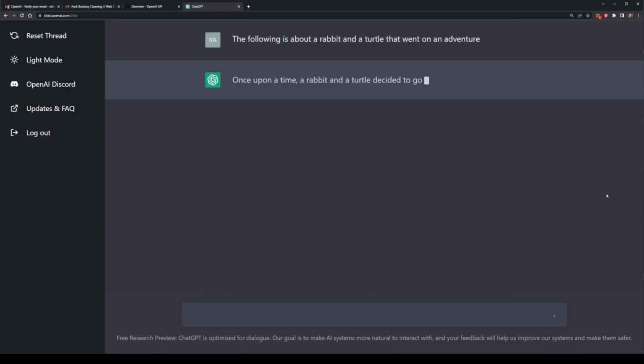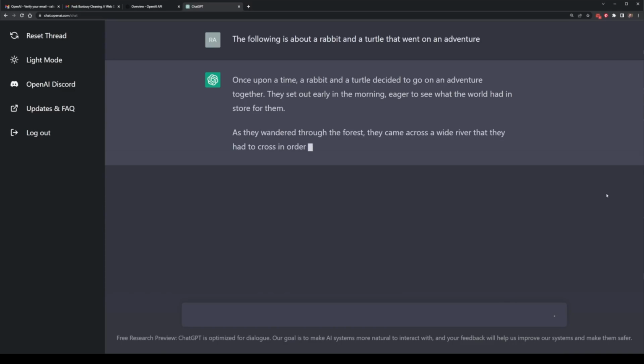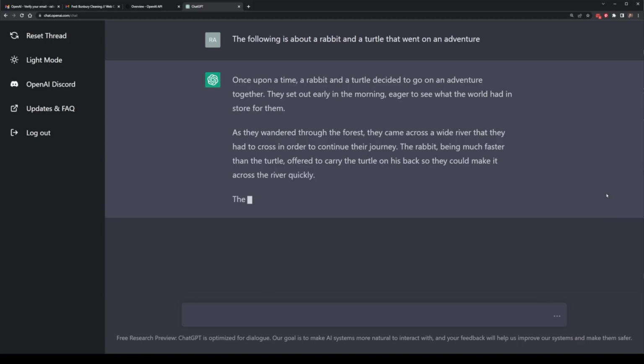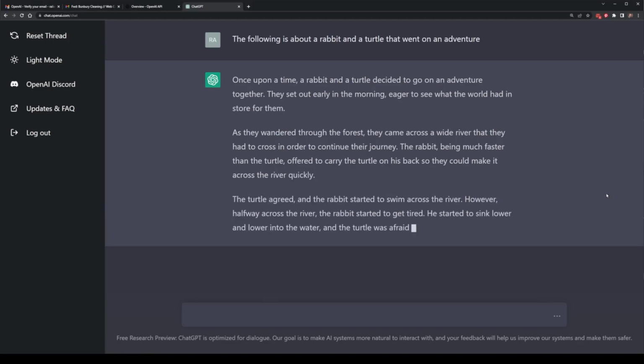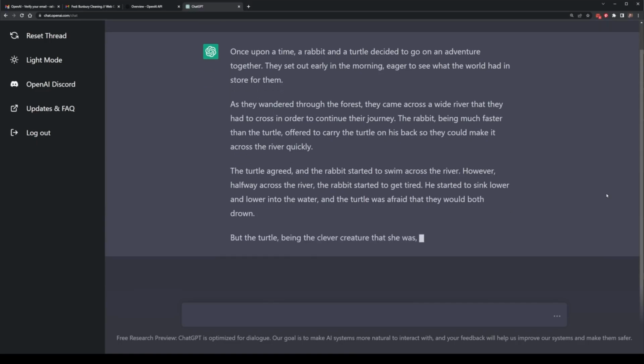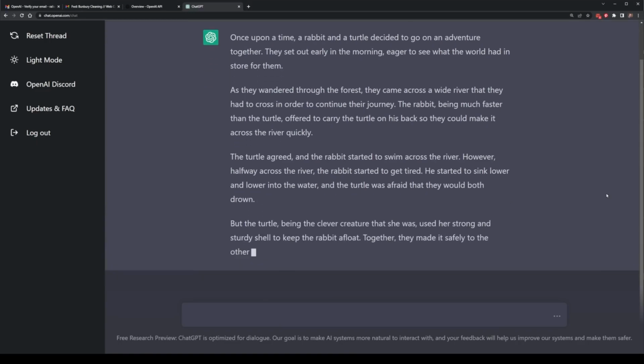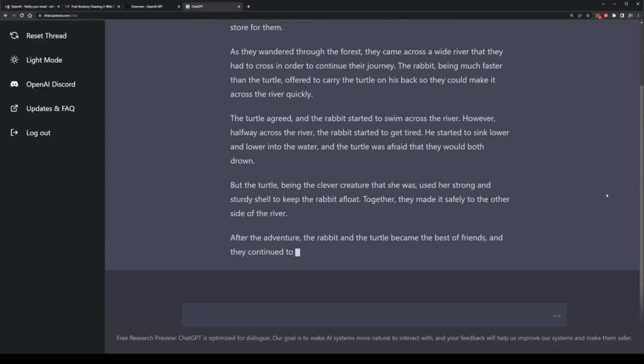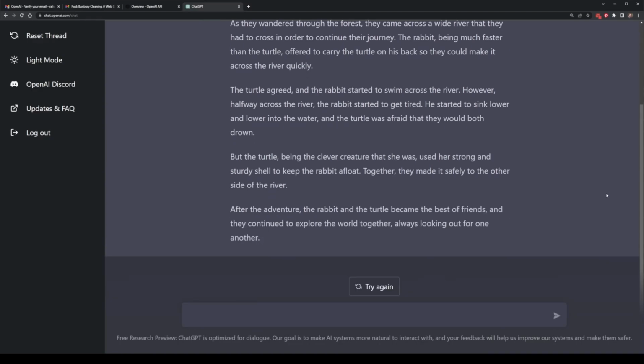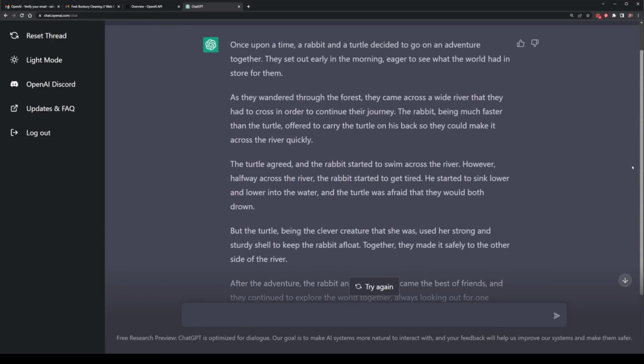Now let's do a short story. I'm gonna do a story about a rabbit and a turtle that went on an adventure. This is a simple request for a story from OpenAI, and it's actually quite good at providing these. It's gonna give us a story about these two that go on an adventure where they swim across a river. There is a small moral to this story, which is useful, but it's really kind of generic here.